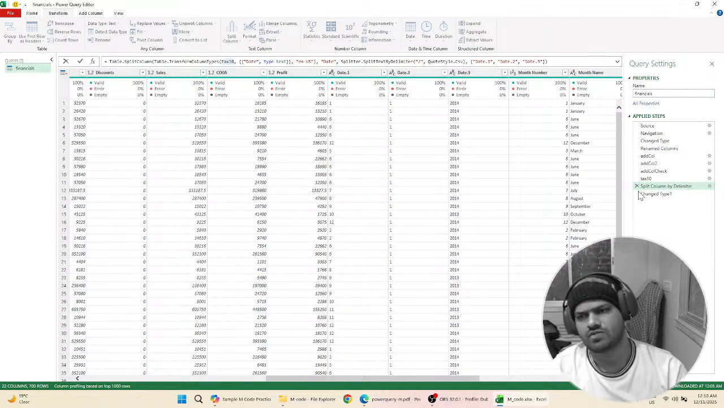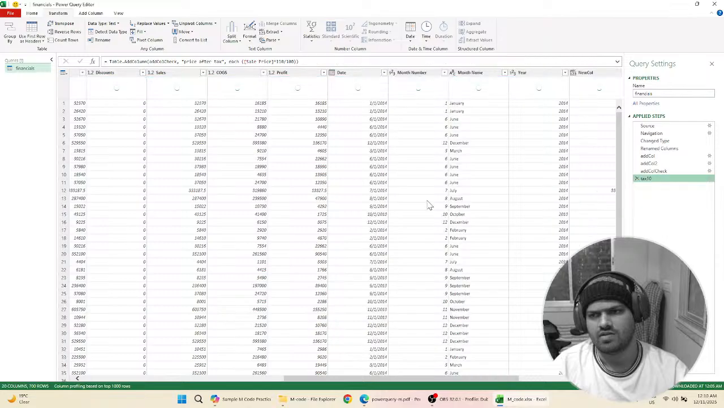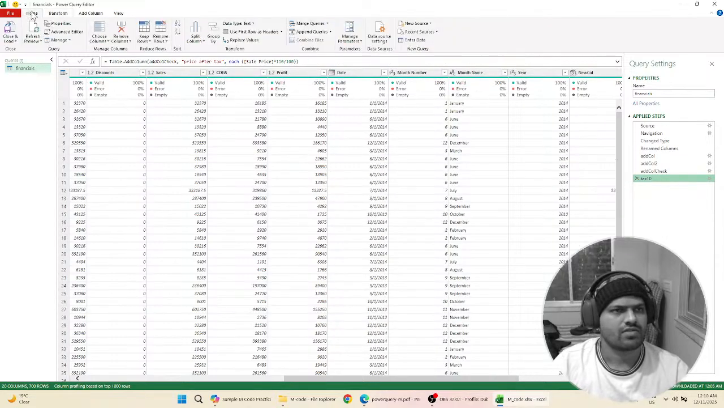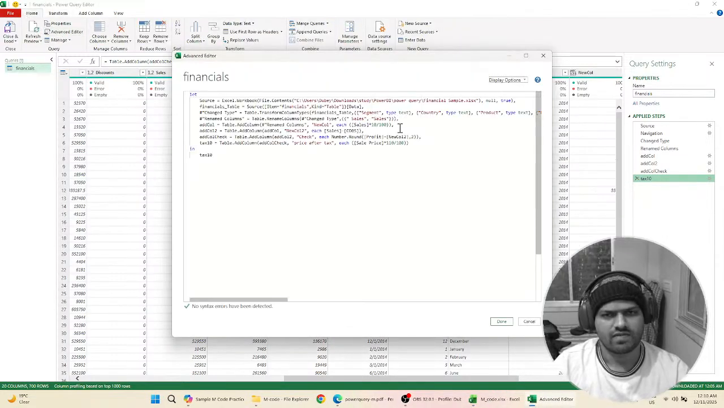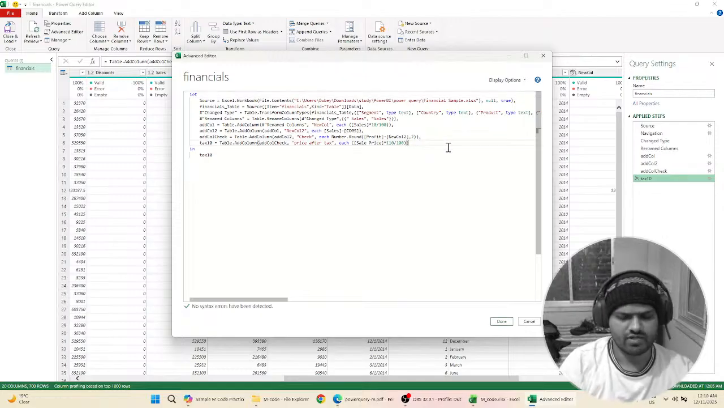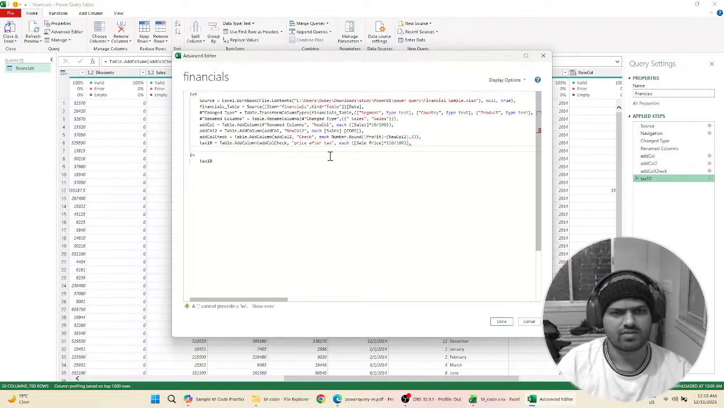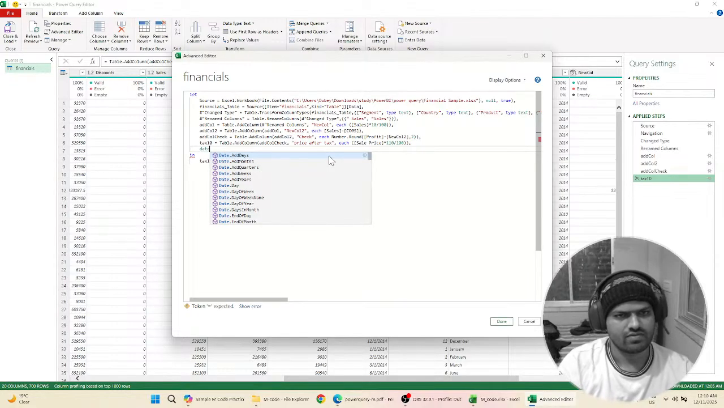Yeah, I can do this, no problem. So let us get into this advanced editor. We will have to put a comma because this is not going to be the last column anymore. Then we'll have to give a name to the step, which is going to be date, year.